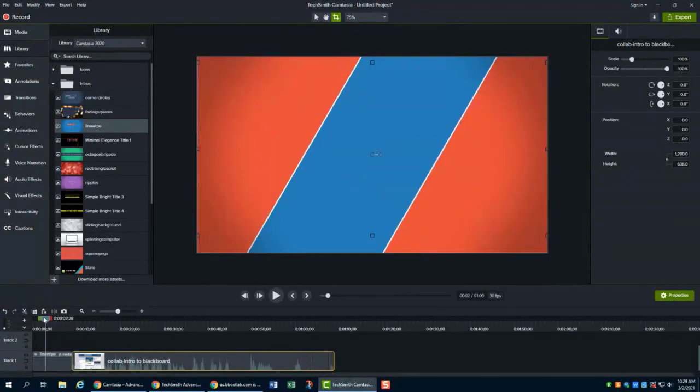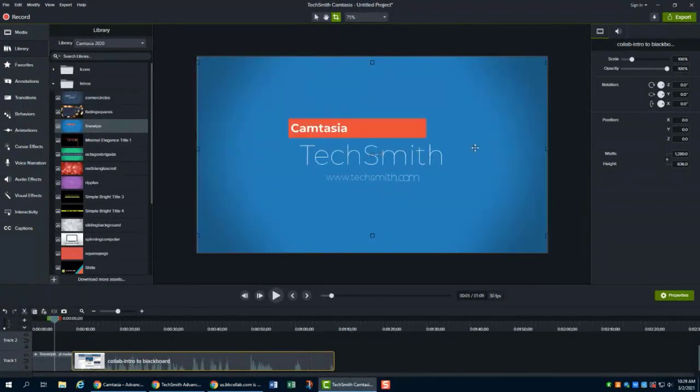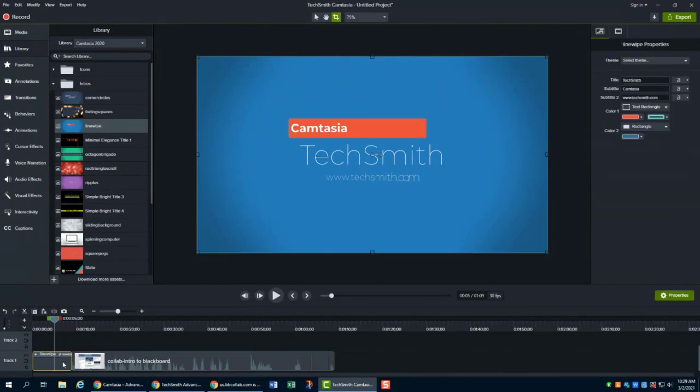But now let's say I want to edit this actual scene. I can click on it, again, to highlight the clip here. You're always going to want to make sure it's highlighted yellow. And then you will see this properties toolbar to the right pop up. This is where you can customize these intro scenes.